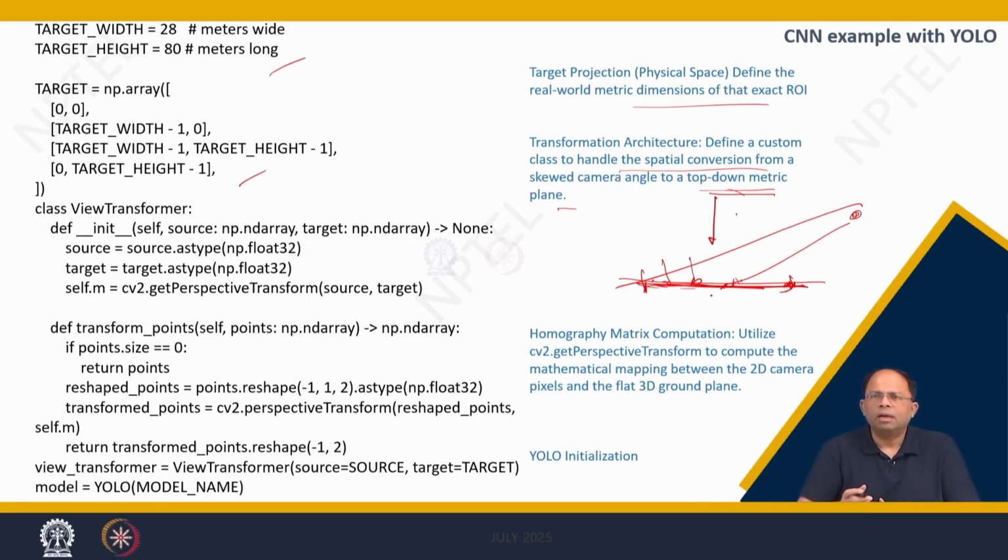That is, we have the trained model, but we have to put the data into that model in a certain way. And over here we are doing the homography matrix computation, which utilizes CV2.getPerspectiveTransform to compute the mathematical mapping between 2D camera pixels and the 3D ground plane. So that is what we are talking about. And finally, we are calling the YOLO model, and we are running it on the transformed video.